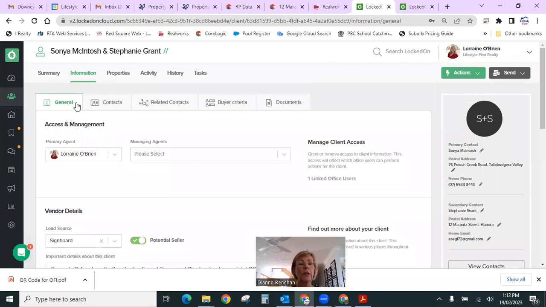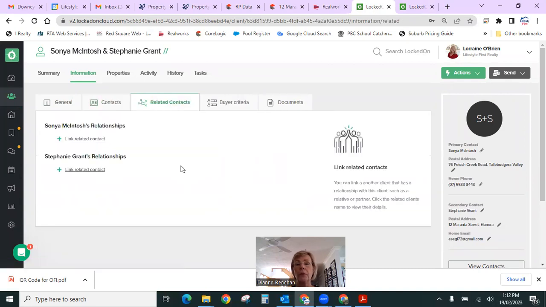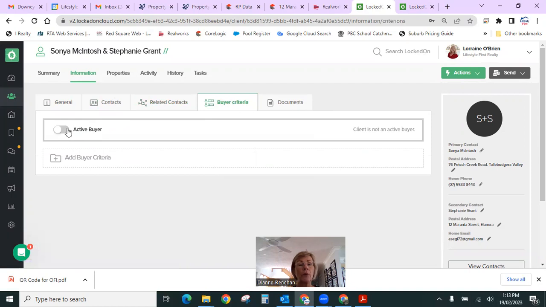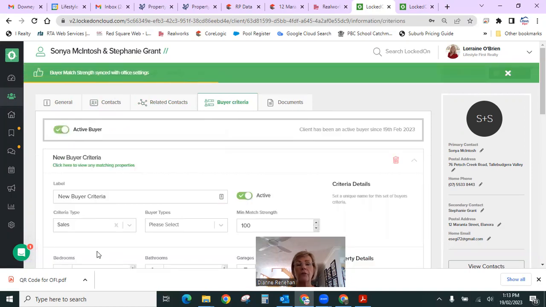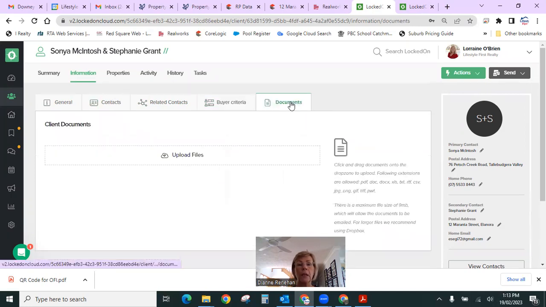Now, if we go across here, then we've got this other information relating to those people. So there's the contact page we were looking at before, related contacts. So if there was somebody else in the system who had some kind of relationship with them, her husband, for instance, who may own another property, you can link people together. I don't actually do that very often. Buyer criteria, so if they were an active buyer, you could toggle that on, and then you could fill in all this detail here. They're sellers, so that's not really relevant, so we won't toggle that on. Documents, yes, if you wanted to save any files in the system here, you could do that. We're not usually actually using that feature either.